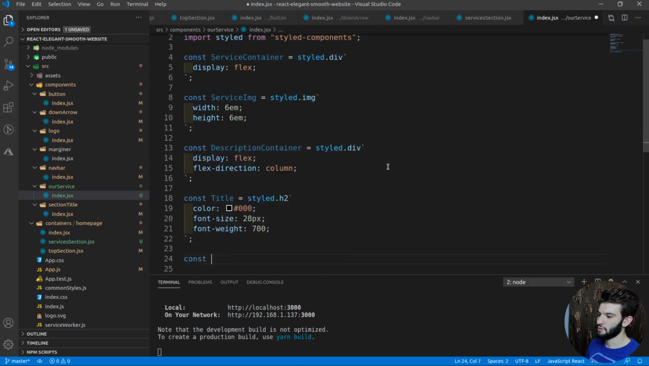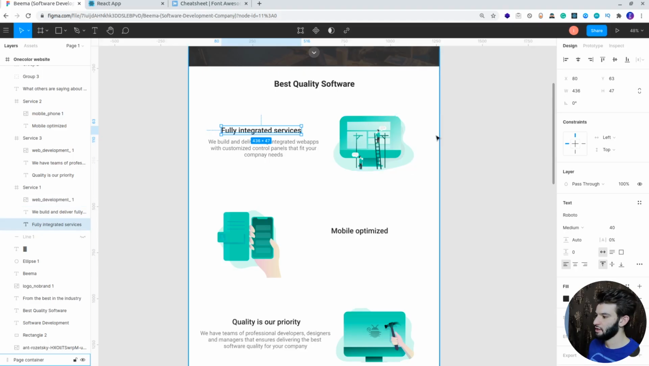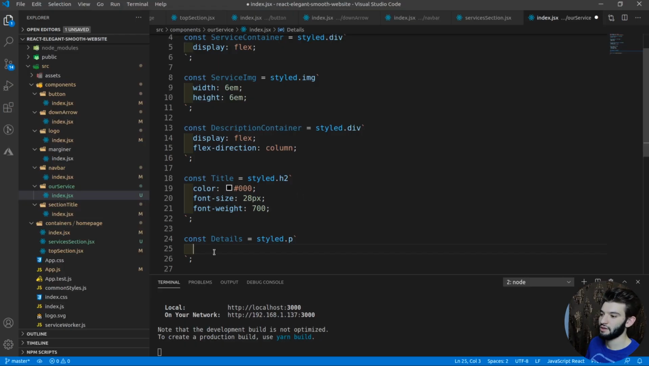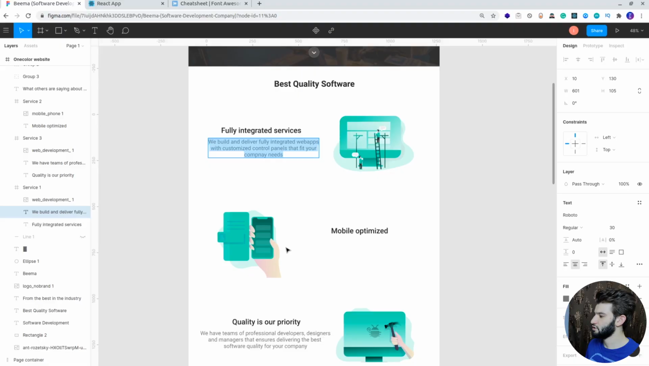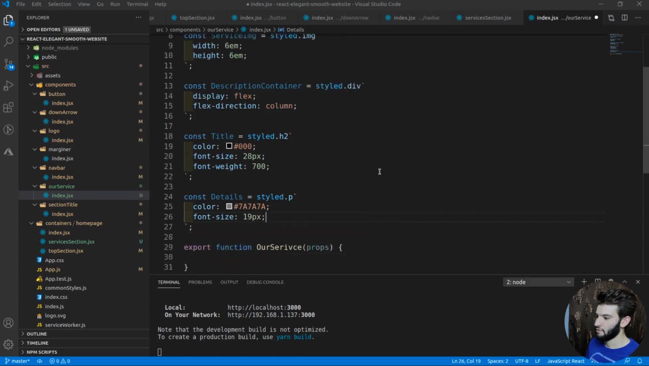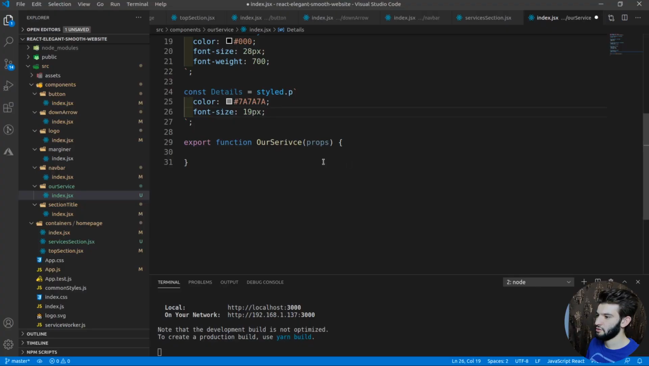Now for the actual description, let me just name it details. I'm going to be using the paragraph for that particular case. And for the paragraph, it has a specific grayish color, so I'm just going to use the same color there, just by introducing it. And font size, well, I'm not sure. For the font size, we got 30, which means we can have something like 19 pixels to 18 pixels. We will see more about this later on. But voila, it should do the job right now.